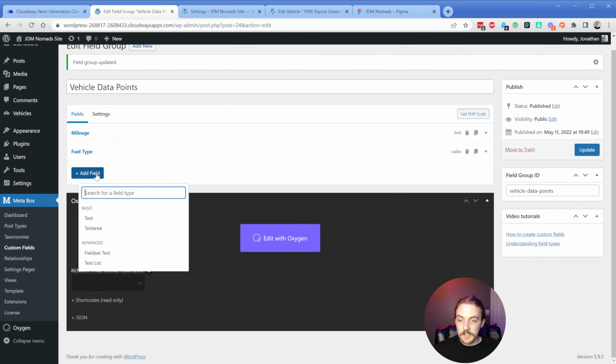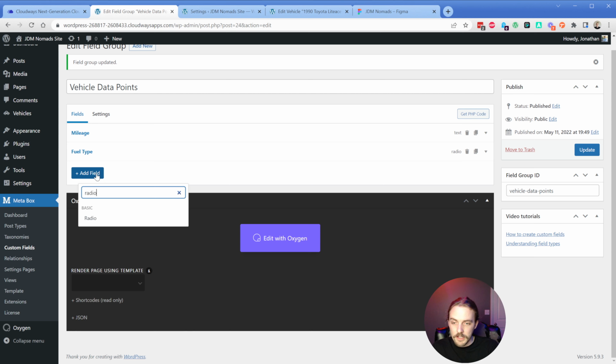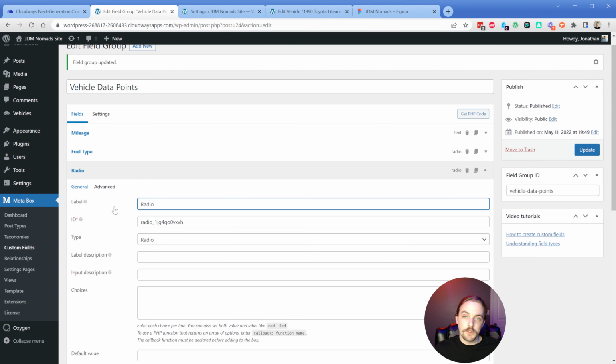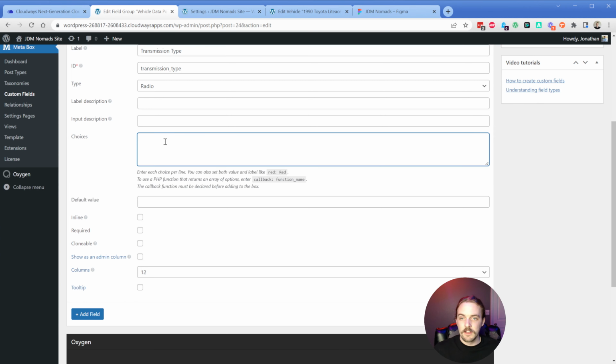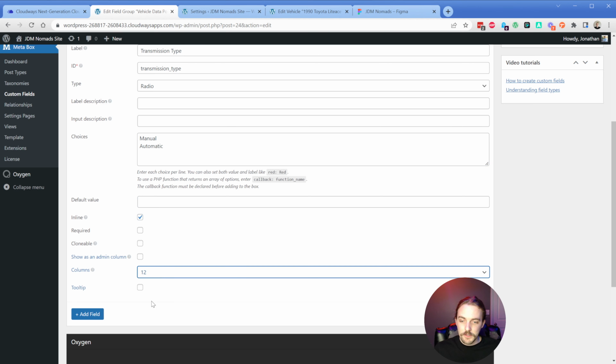And then the next one, we're going to go with another radio in this case, because our transmission type is also only going to be a few choices ever. So there's no real reason for us to type that in every single time. So we'll call this one transmission type. Our choices will be manual and automatic. Again, we'll go with inline, and we'll set the columns to 4. We'll also set this one to required as well.